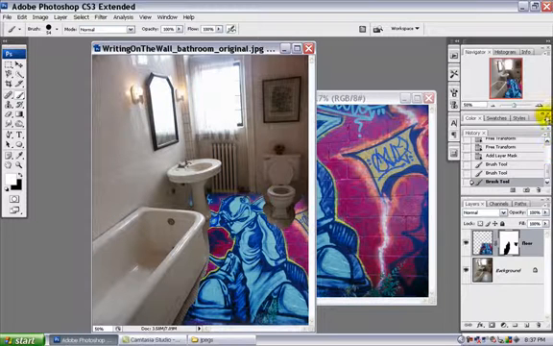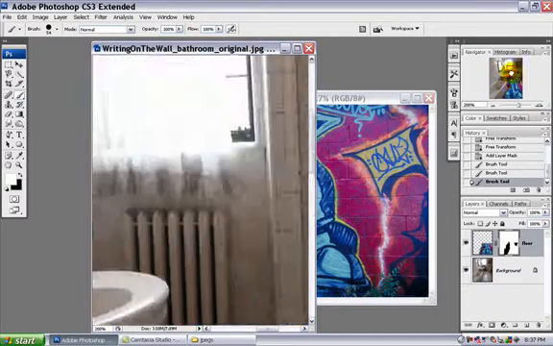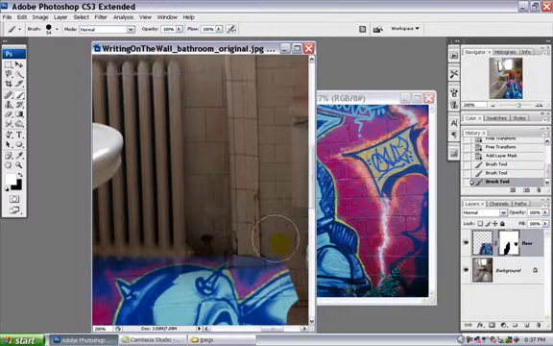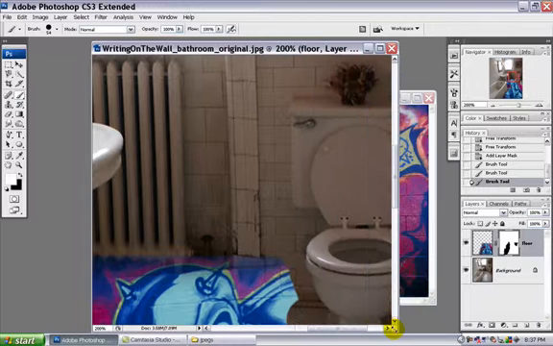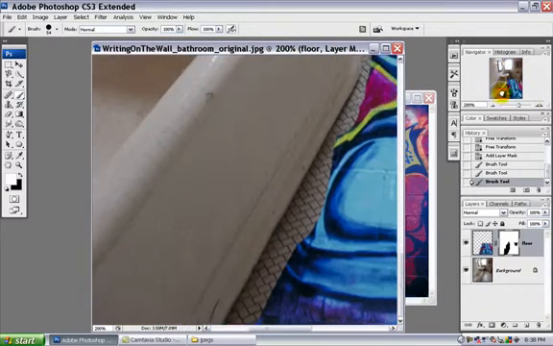I'm actually going to come up to my navigator and zoom in on my picture. If you grab this little box right here in the navigator, I can move around the picture. Notice that my picture is being moved around. I'm going to make this bigger so that we can see it, and move this right over the tub right there. So now I've got the tub right here and I'm using a white brush. When I paint with a white brush, it's going to bring that picture back.